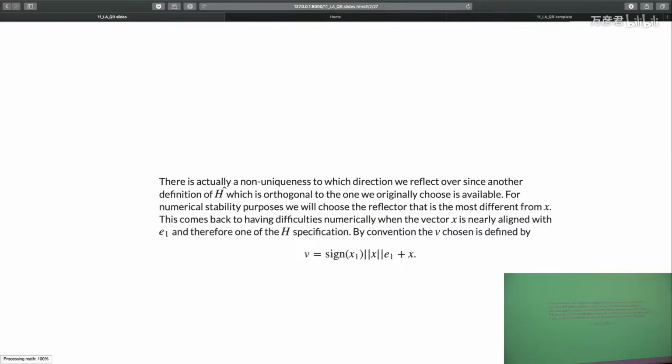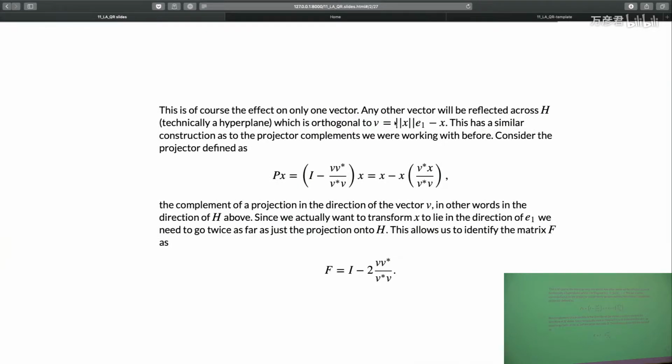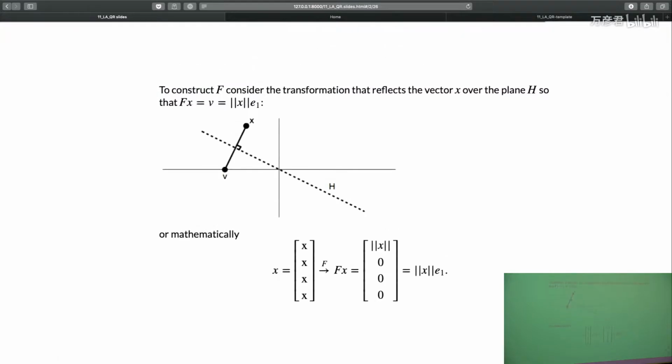All right, so there's some issues with this. There's actually a non-uniqueness to this direction. We can actually pick 2 different directions. By convention, generally, we choose the sign to be x1 times this plus x. So this is the v vector. Going back here, the v vector was defined as the vector we wanted minus x, which is this thing here. All right? So we're projecting onto that.